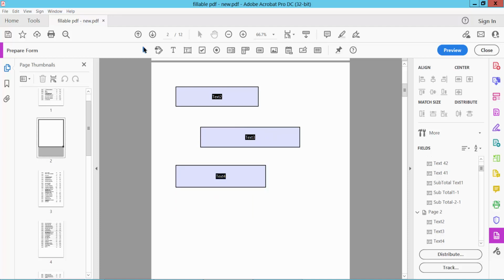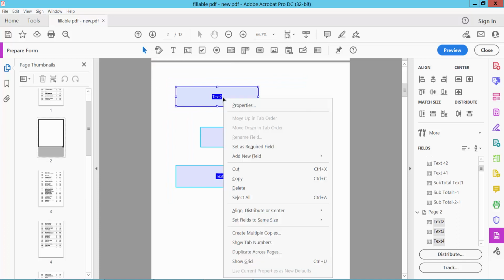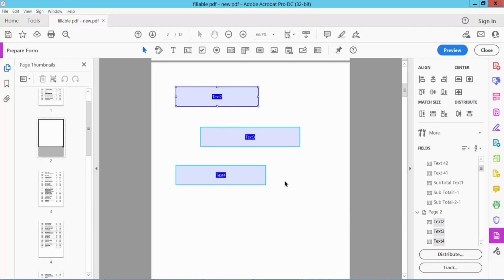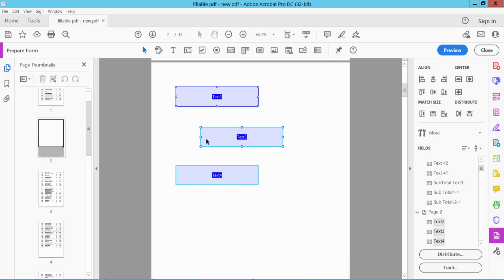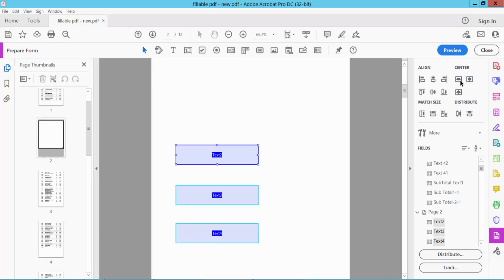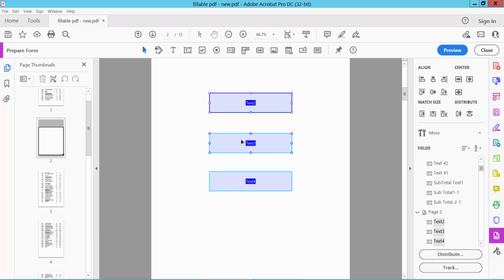Click on the selection icon and drag your mouse, select all of these text boxes and click right button. Now select set field. Same size, you can same height and same width and see this. Now I align these text boxes vertically, and horizontally, center, and see this same width and same height.